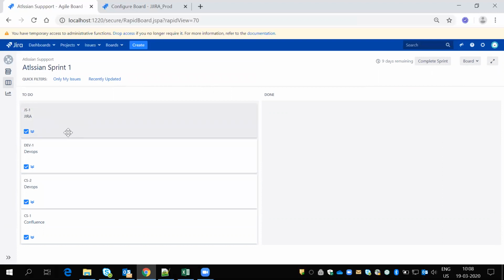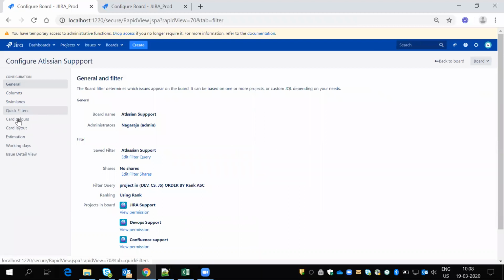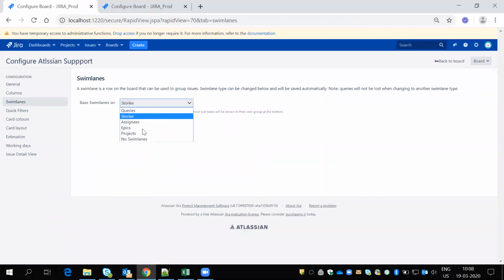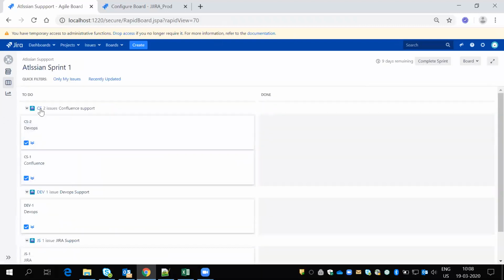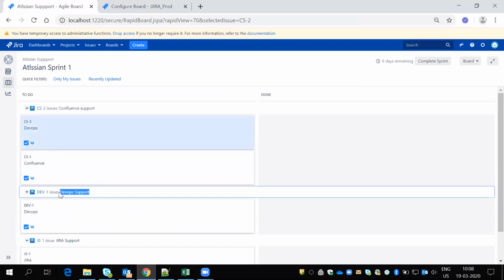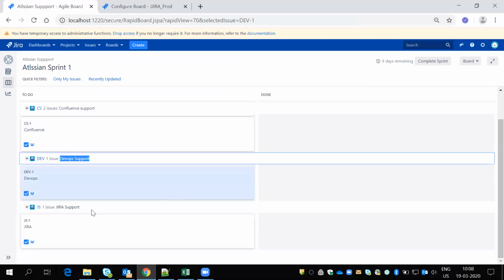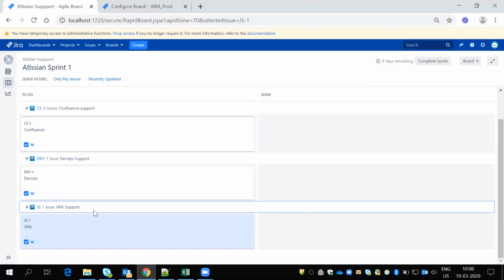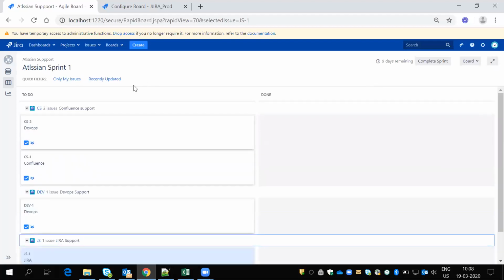Suppose one guy is working on Jira and Confluence support. So you have been assigned two Jira tickets and one Confluence ticket. What is the status? If you add configurations, I mean swimlanes, and select project-wise, the swimlanes automatically come here. CS Confluence support has two tickets, the dev team has one ticket, and Jira support has one ticket. So here I can differentiate based on users, project, priority, or anything. This type will also be helpful.